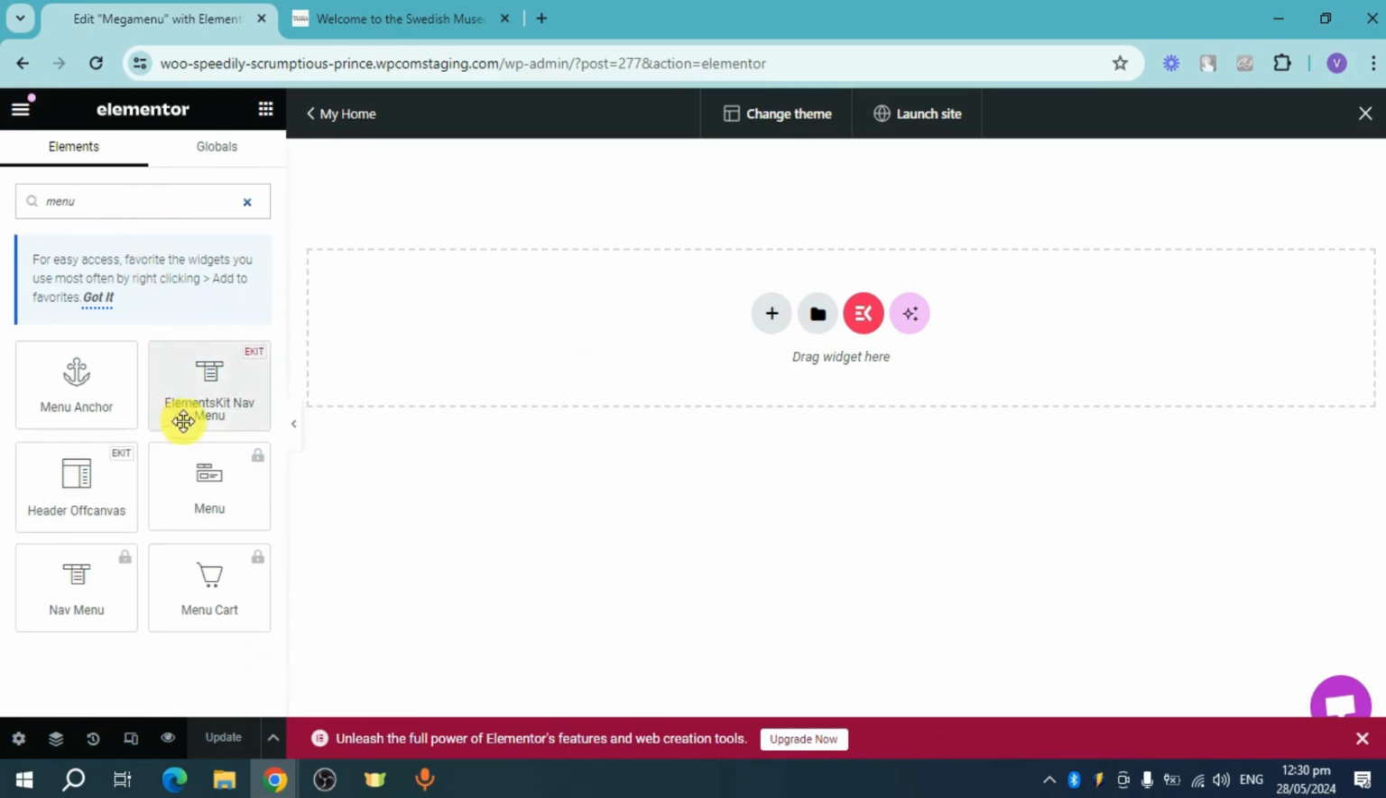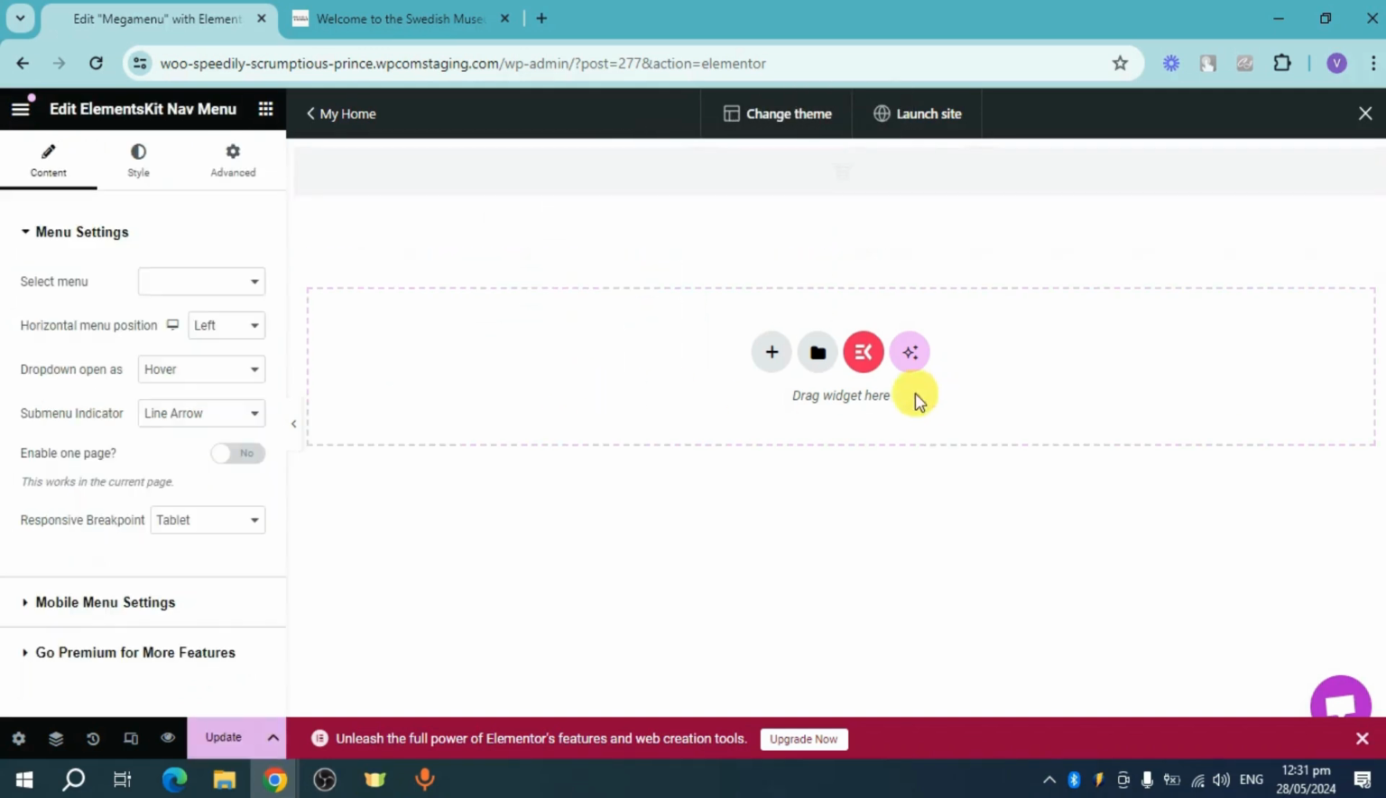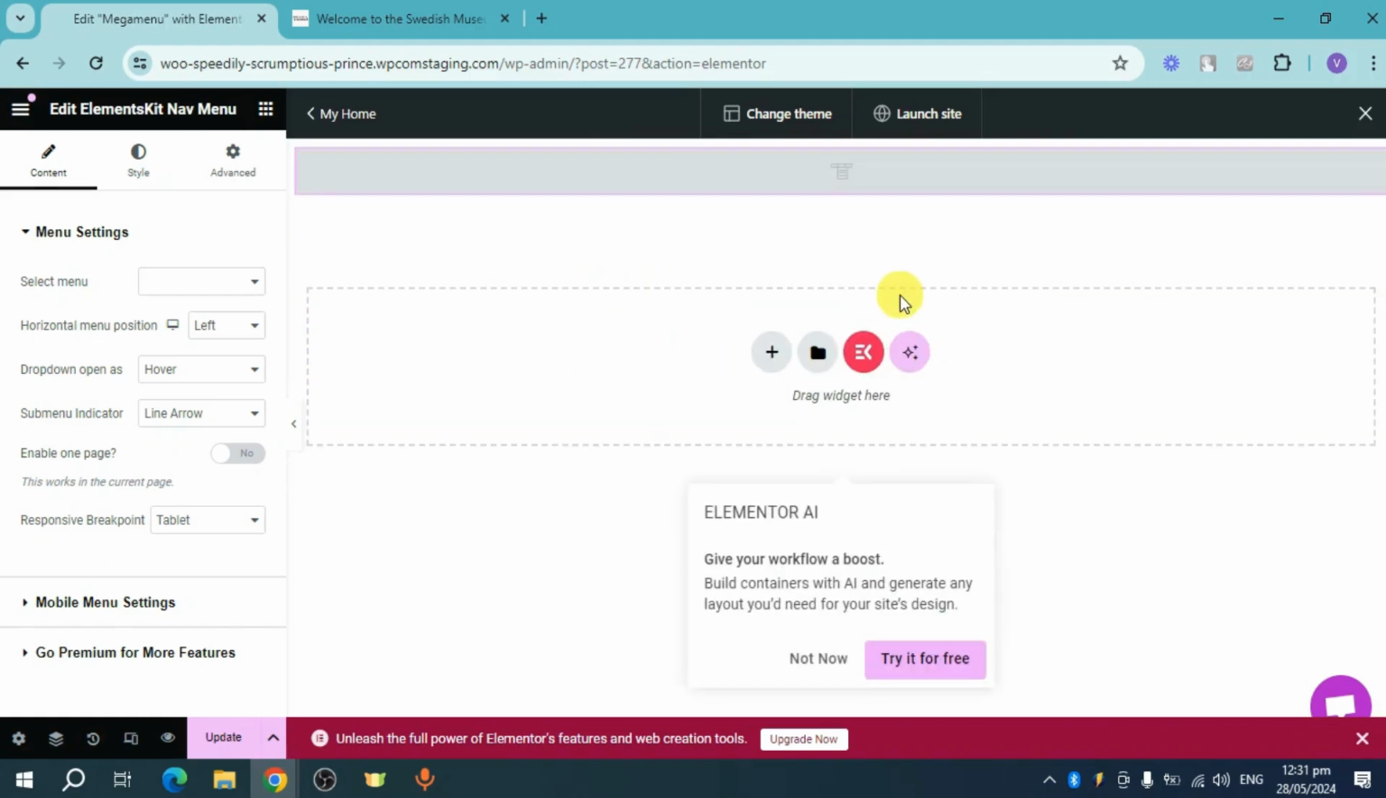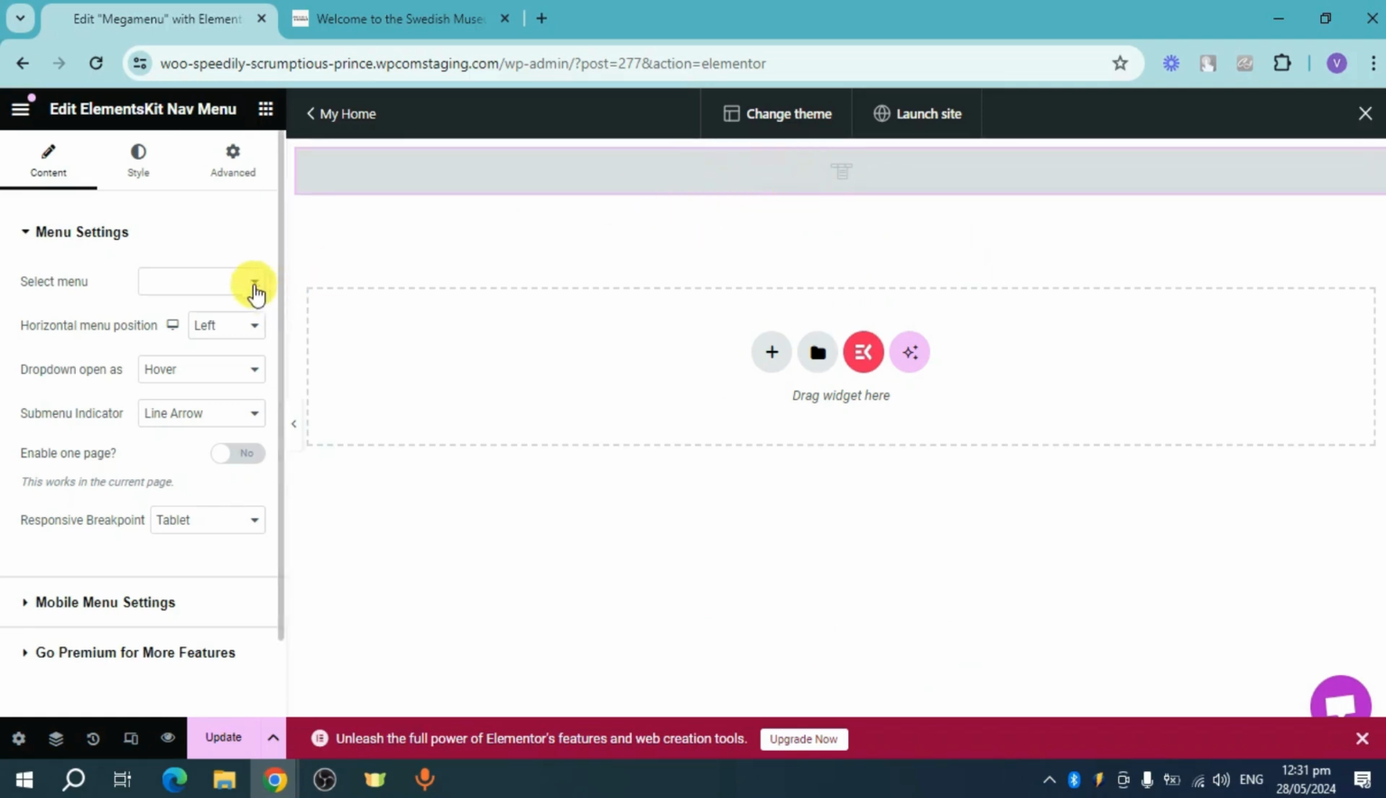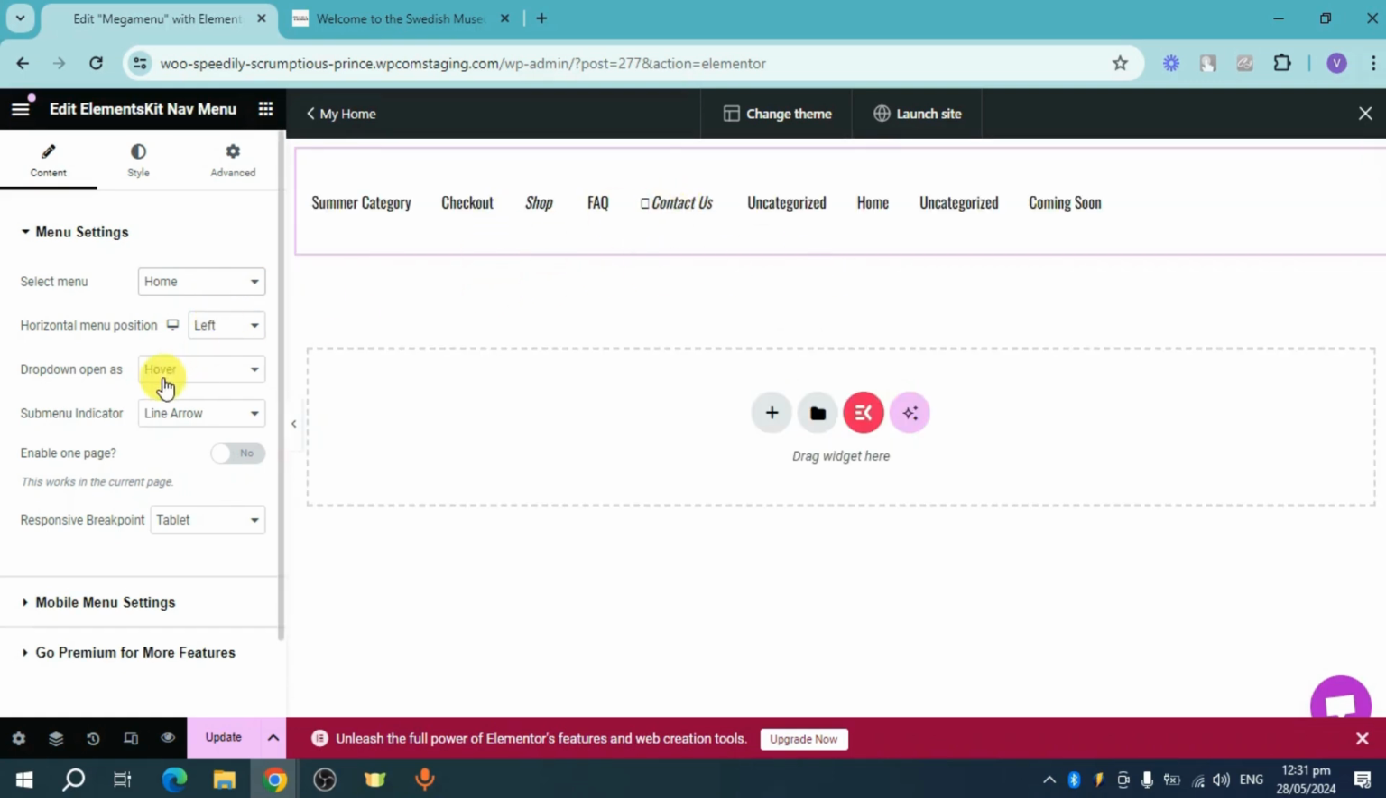So having here this Elements Kit nav menu, let's add this right here to our actual page. As you can see, it shall be added and here it is right here, now loading. So in here, you can select the menu that you want to display. Let's display our home menu that we have in here. As you can see, it's been added.